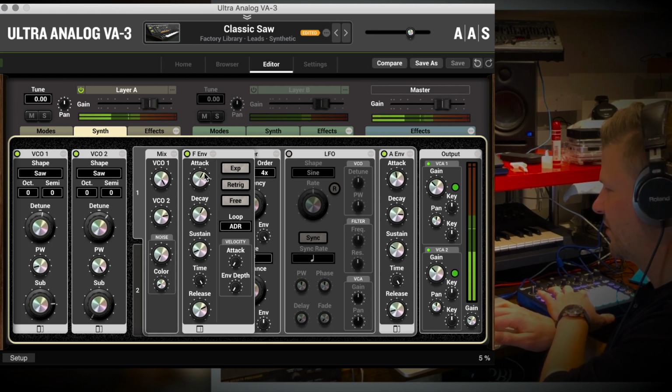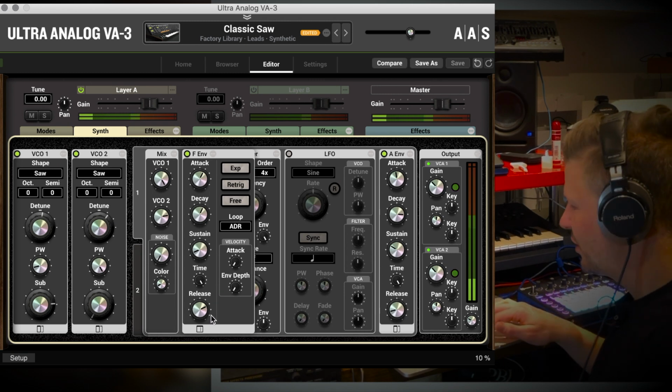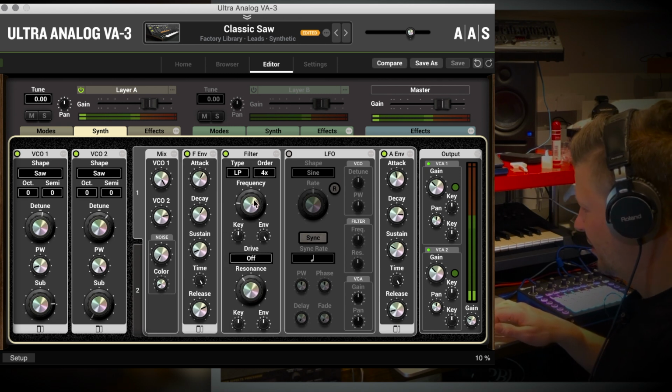Okay, so you have this happening. Attack, the sustain, and it goes back. Or attack, the key release, and it goes back. Okay, so again, what you expect out of an analog synth.